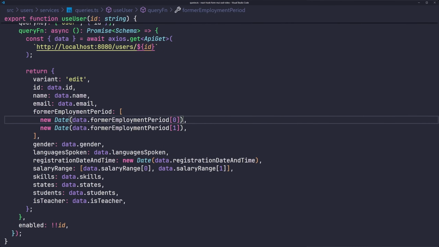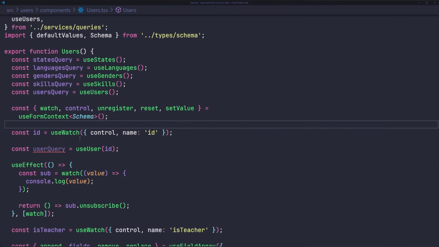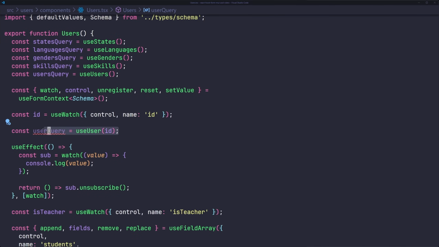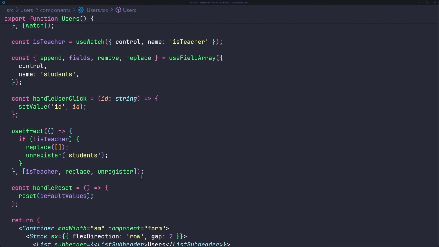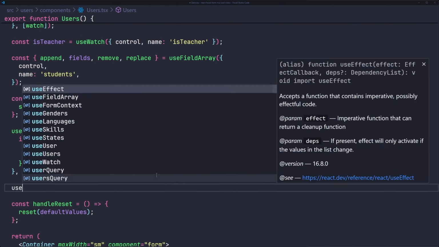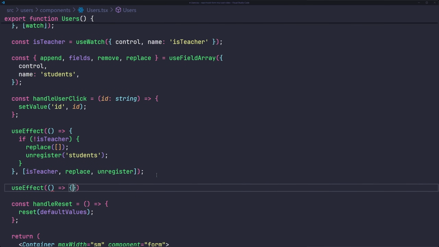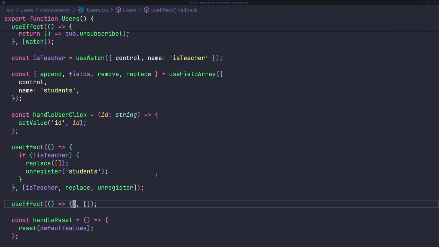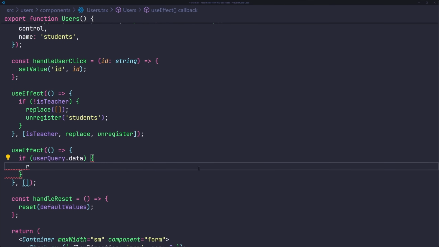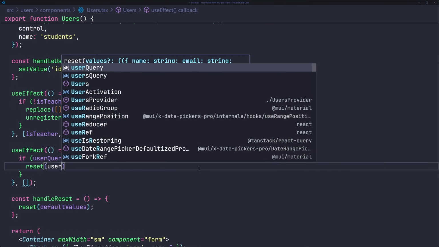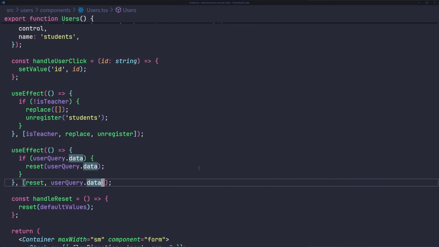Let me just close this. To populate the form with the user query data fetched from the server, we simply need to create another useEffect here. For the dependency, don't pass anything for now. If the userQuery.data is defined, I just want to reset my form with the userQuery.data. And I use ESLint to provide the dependencies for the useEffect dependencies array.